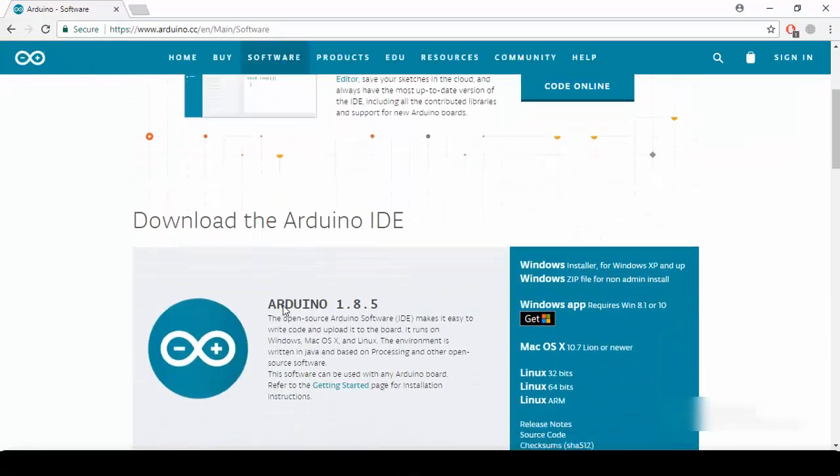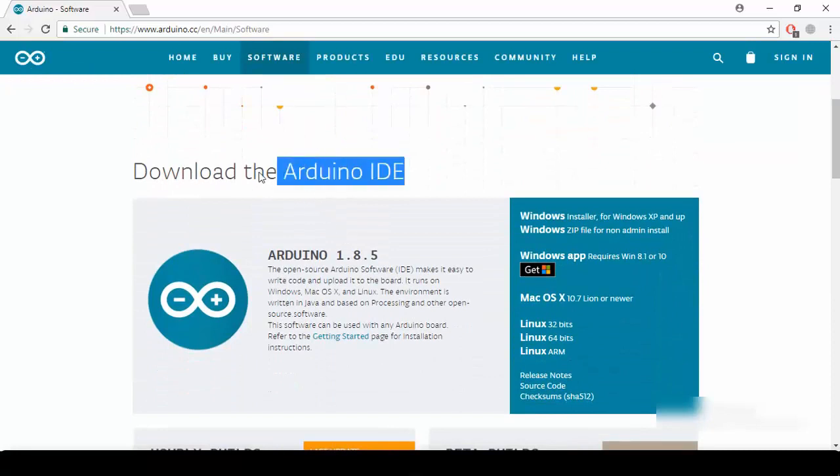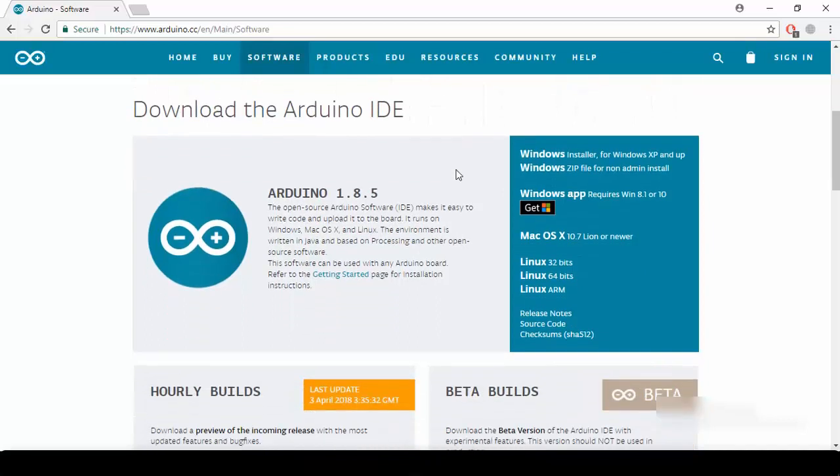Go to download the Arduino IDE. It gives you different options for installation according to your operating system. You can download Windows installer for Windows XP. You can download Windows zip file for non-admin installation, or you can download and install Windows app for Windows 8.1 or Windows 10. There are also installation options for Mac operating system and Linux operating system. As I am using Windows, I will click on Windows zip file option.